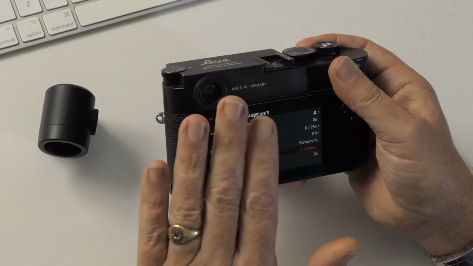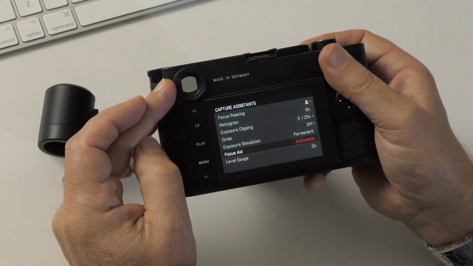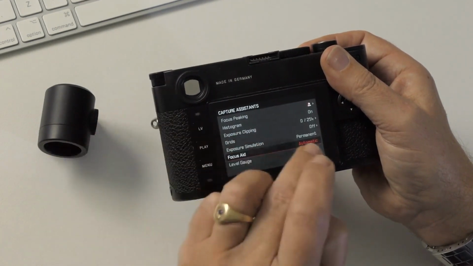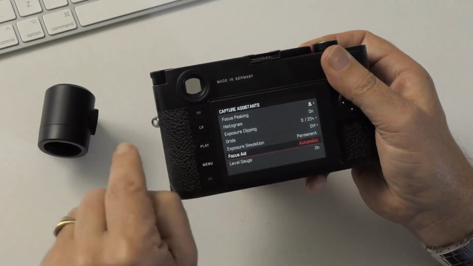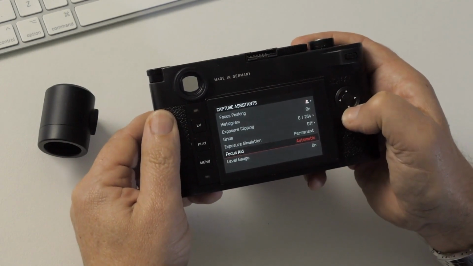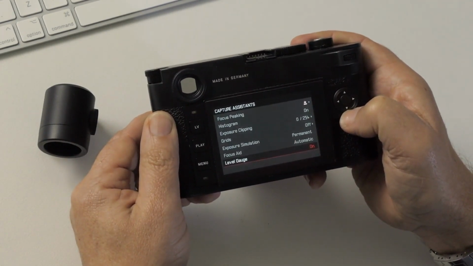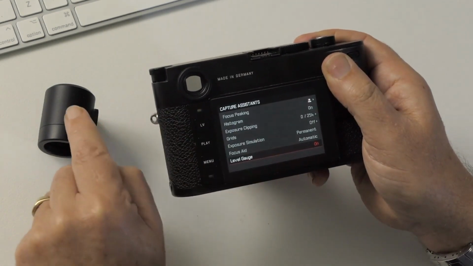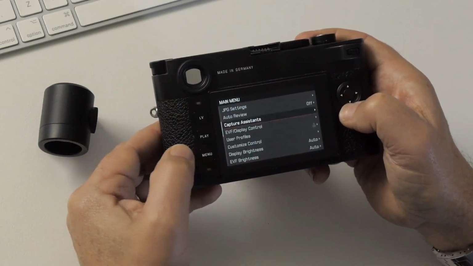Now none of that works of course with the rangefinder, because this is not an electronic viewfinder, this is optical. So these things have very little effect on how you use the camera with the rangefinder. They only really work with the live view on the back of the camera or the electronic viewfinder when you add it to the top of the camera. Level gauge are very useful. I like to have my pictures level if possible, so turn that on. Again, visible on the back and on the visor flex, but not in the actual rangefinder viewfinder.